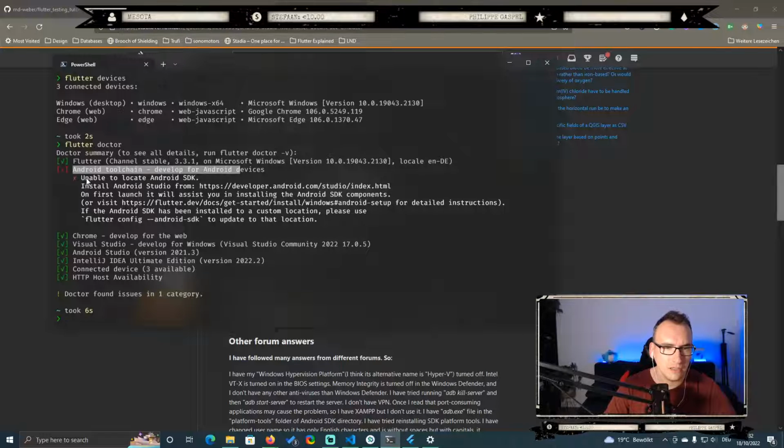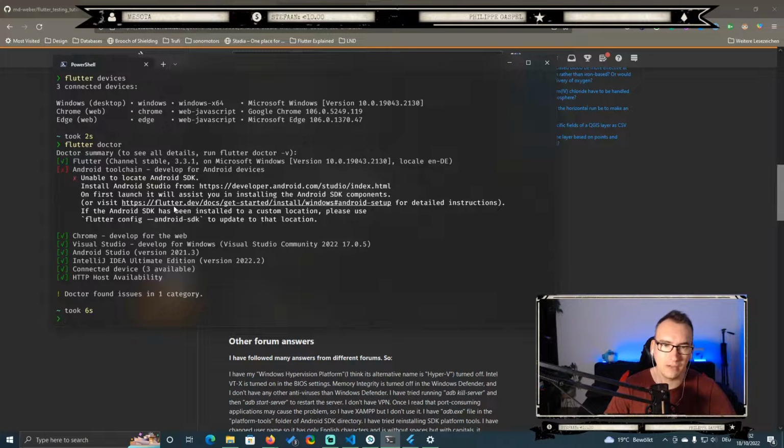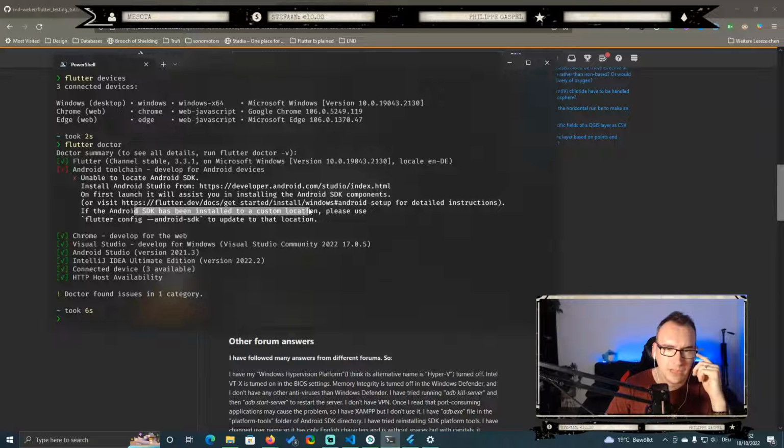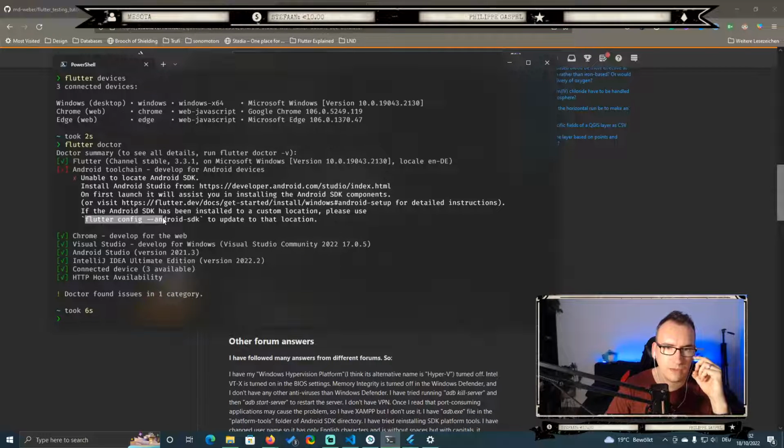Android toolchain is only able to log. Look at that. On first launch it will assist you. Android Studio has been installed to a custom location. Please use Flutter config to update the location. So let's do that.